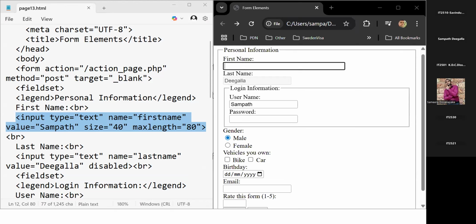Now if you go here, I told you the default length is 20, meaning all these three boxes, we have not changed anything. The sizes are the same. So when I say size 40, what has happened? It has doubled the size. But max length means the number of characters you are allowing, right? That means users are not allowed to enter more than 80 characters. That's what I want to specify here.